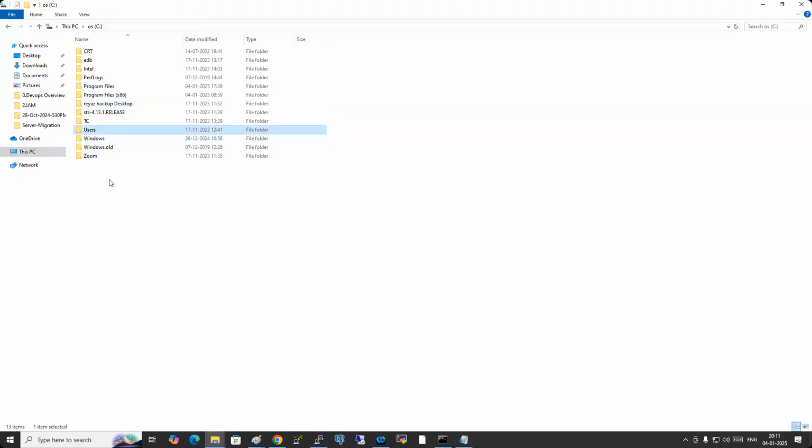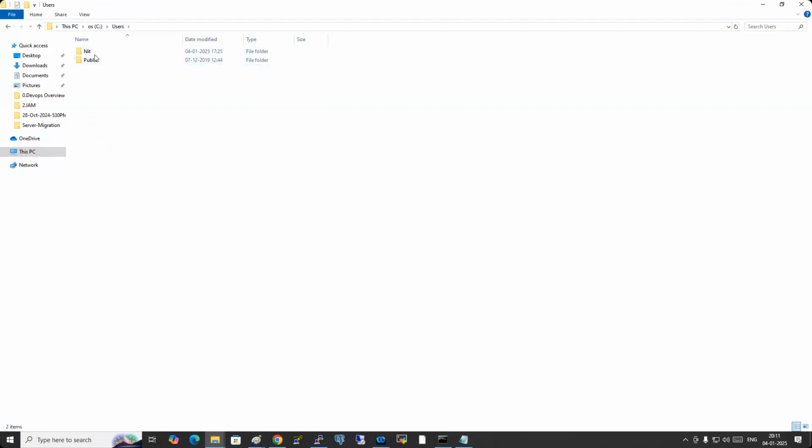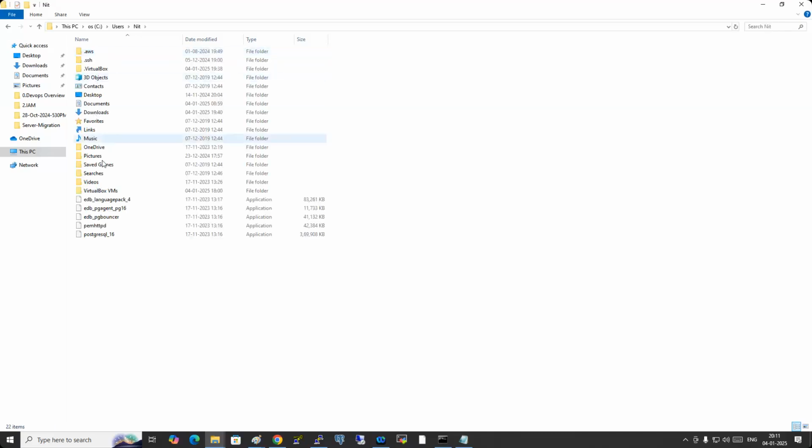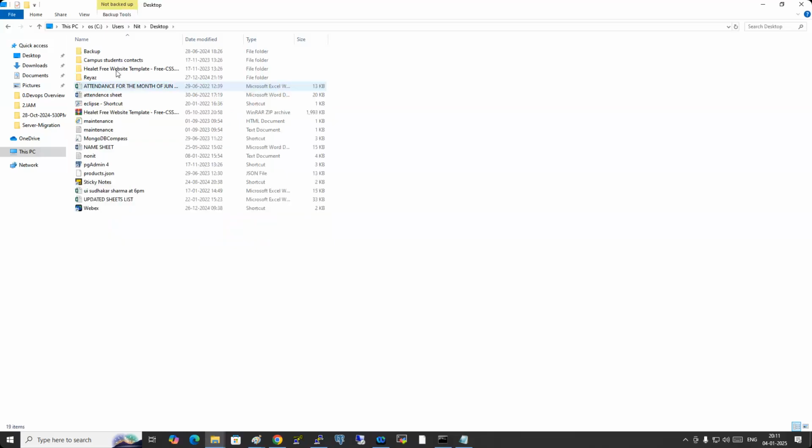Can I call it the home directory? If I go to Users, this is my home directory or not? So in this laptop, they have logged in as what user? NIT. NIT user or not? Whatever the NIT user has, the data they put, everything will come under this. See, this has its own desktop. These are all my files.